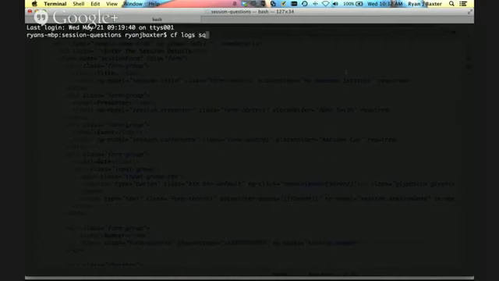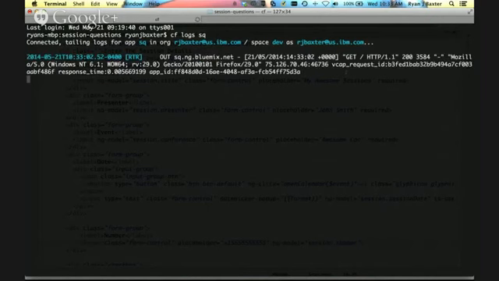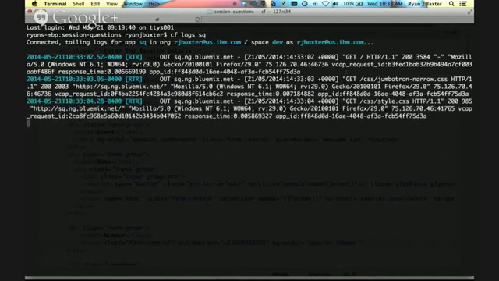Right? So we'll say CF logs SQ, and what this is going to allow us to do is to essentially tail the log files for the application up in BlueMix. So I can see exactly what's happening at BlueMix. I can see some people actually hitting the application. I see some output from the application about people returning CSS and stuff like that. But eventually we will see, after the upload completes, that we start to deploy the application to BlueMix.